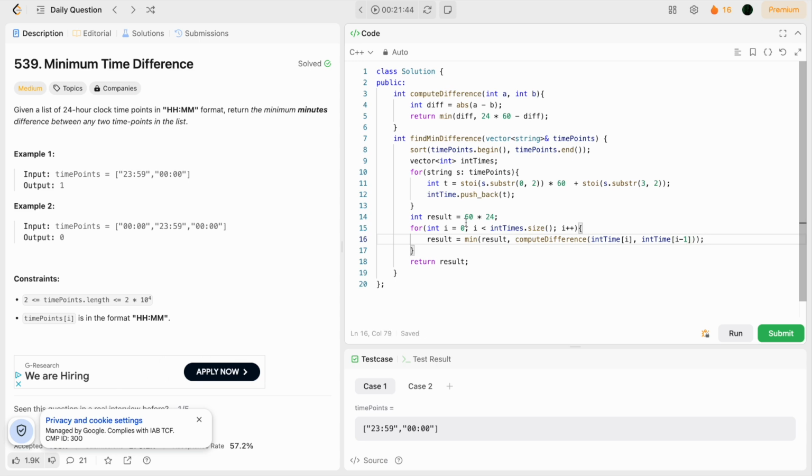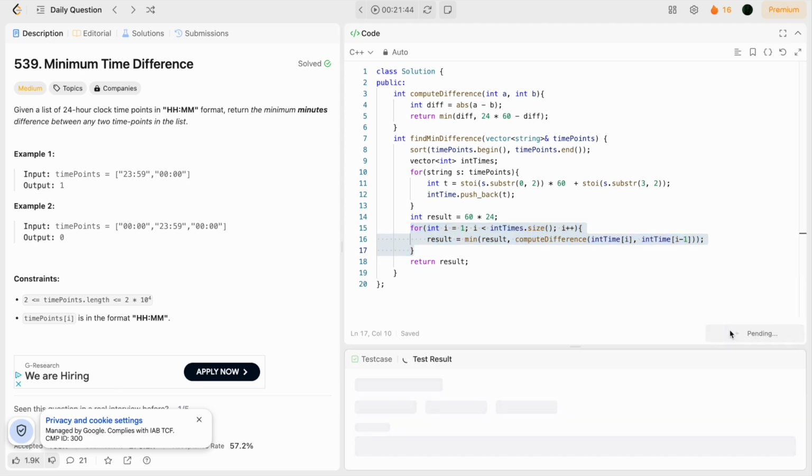There's one thing you need to pay attention to. If I'm doing this, I need to start this as 1, because if I'm checking i minus 1 and I'm starting at 0, the previous one will not exist. So this is our flow of computing the differences of all the points. Let us run this and see what it gives.